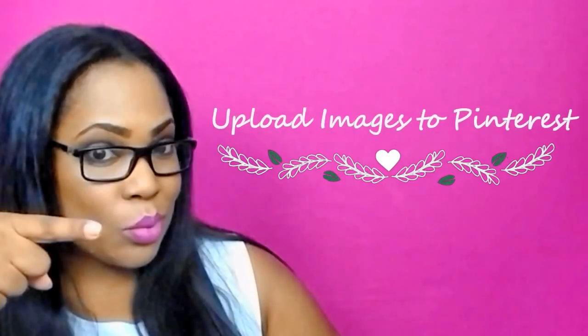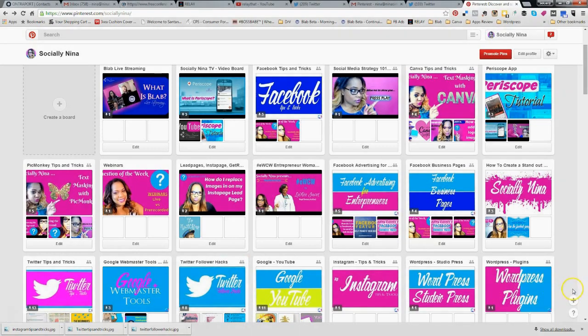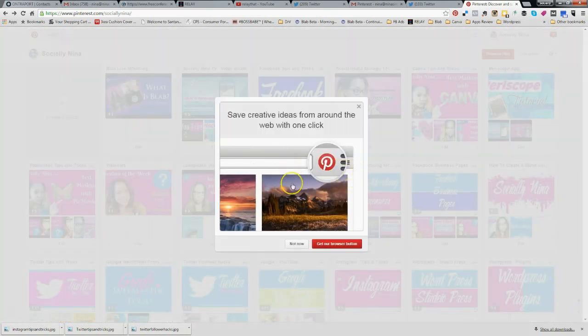How to upload images to Pinterest. The first thing you want to do is log into your Pinterest account. But once you're logged in, you want to click on the arrow on your right hand side. You may get this pop up. I'm going to go ahead and select not now.